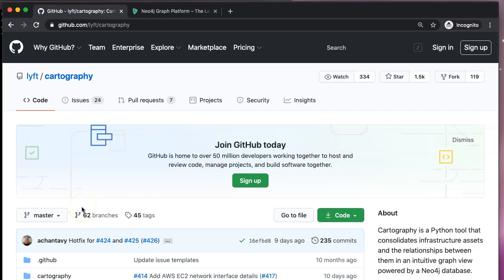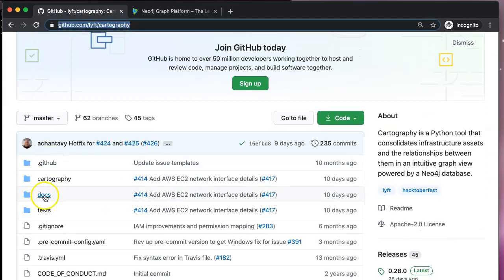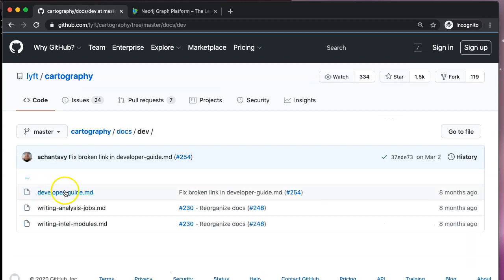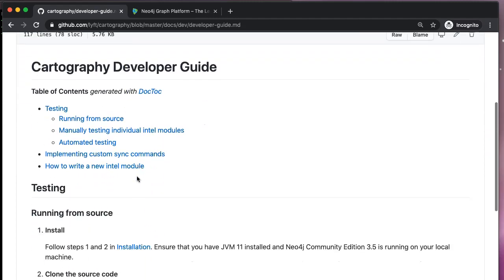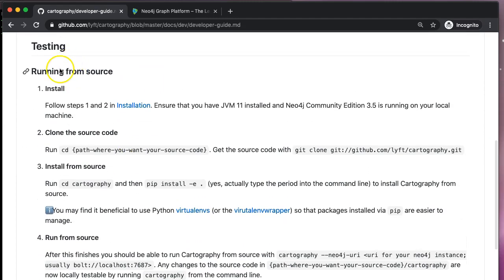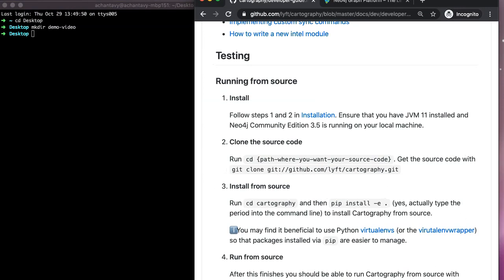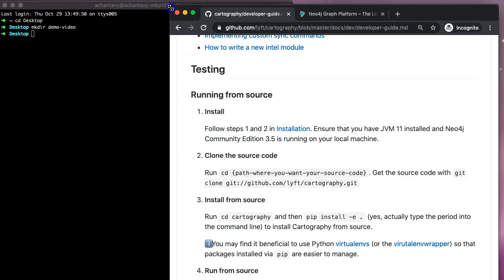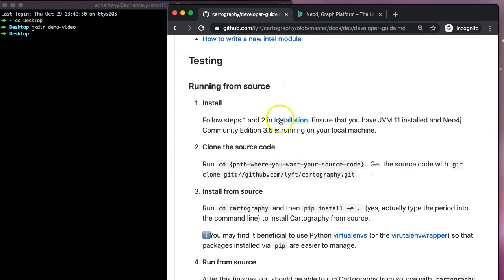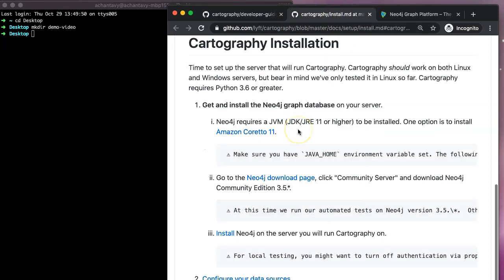This video is a walkthrough on how to set up open source cartography on your own machine. So go to github.com, lift cartography, and we're going to follow the developer steps. Under docs, developer guide, we're going to follow these steps just to get testing working on our own machine. It says that we need to first follow steps 1 and 2 on the installation steps. So we will do that.